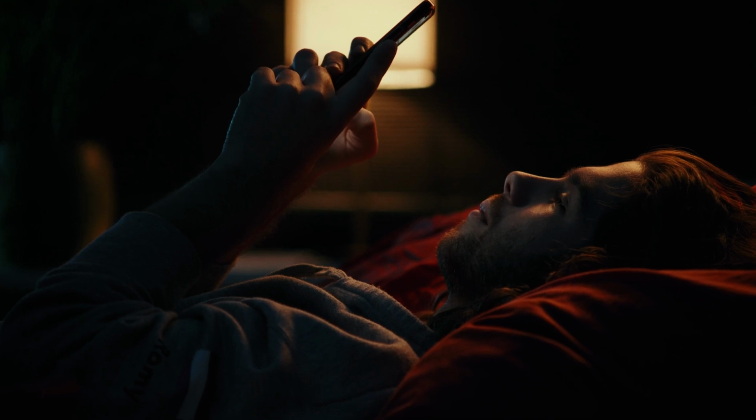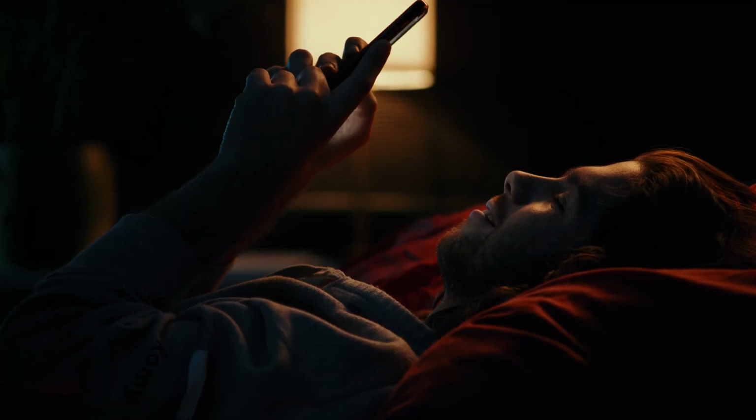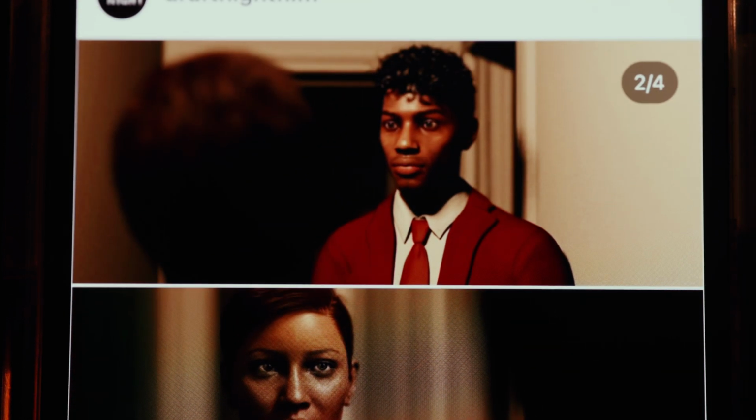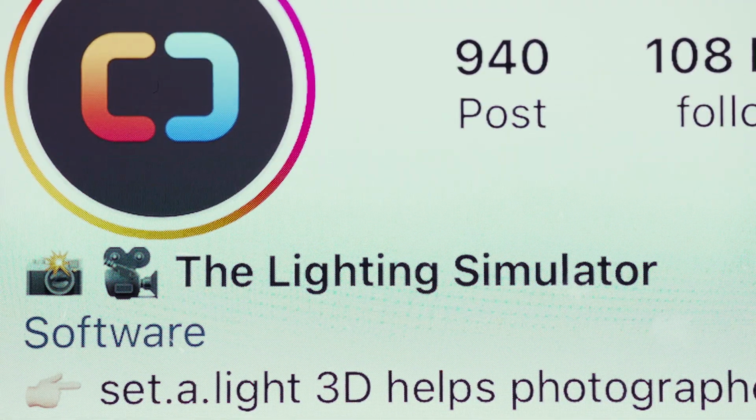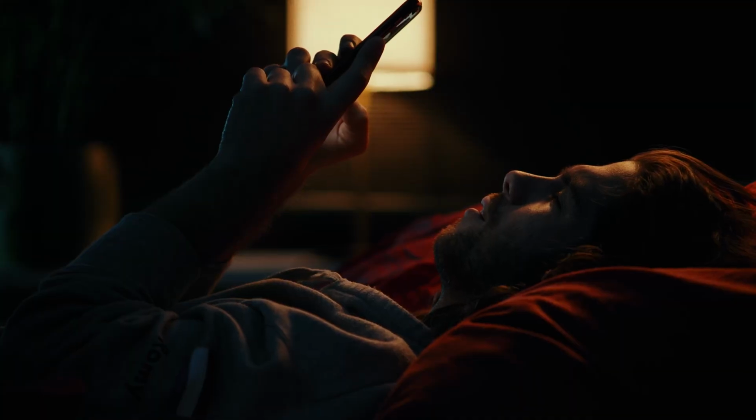I was scrolling through Instagram and I came across some beautiful images of what looked to me like a very realistic 3D render. Needless to say, I was hooked. The lighting simulator.